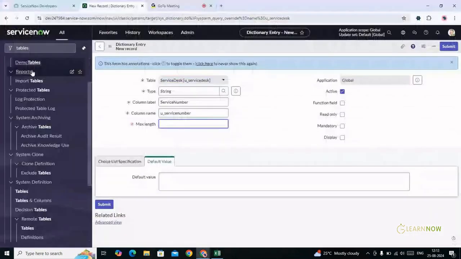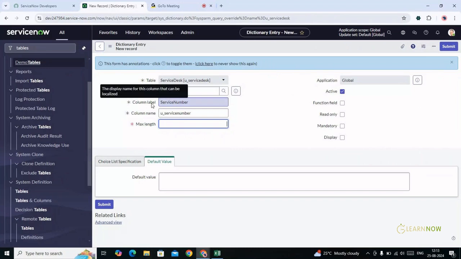As we discussed earlier, the label is only the referral name, what we generally see with our eyes, just to make it easier for the user to understand. But the system will hold it as u underscore service number. Why the u? It is a custom field for the custom table, user defined. We can remember u as user defined.